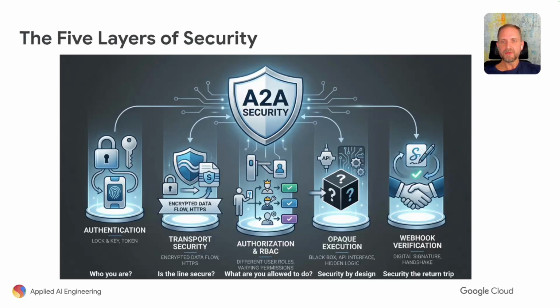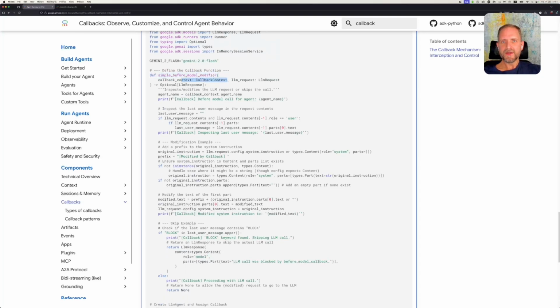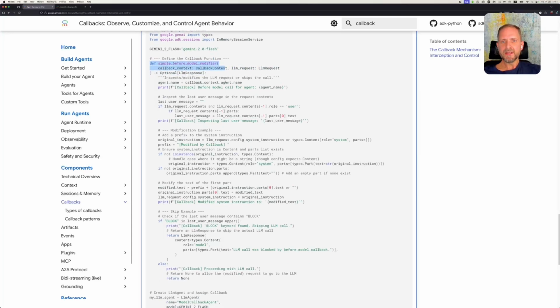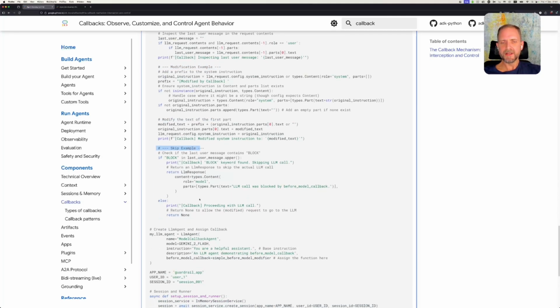But let's jump into some real examples and some real code. Here, if you go to the ADK documentation, you can search for callbacks. Here's an example code of how you can create a callback. First of all, you need to define a function. In this function, you can have the callback context in order to get the context from the agent. And then you can start writing your code to apply different guardrails, modifications, or skips, as we described earlier.